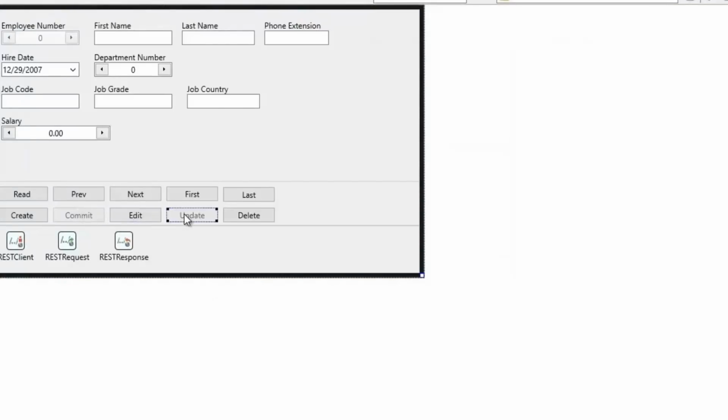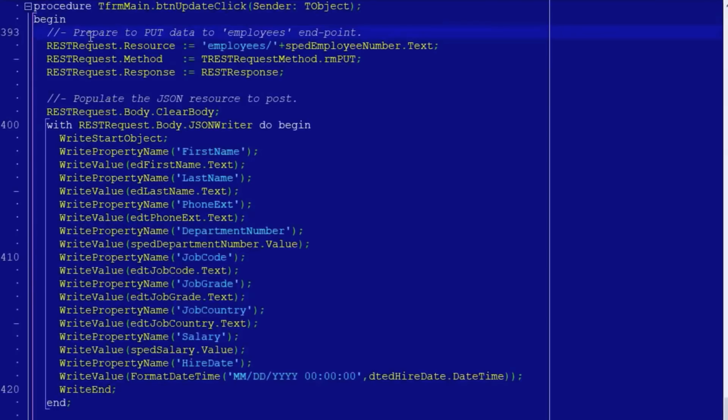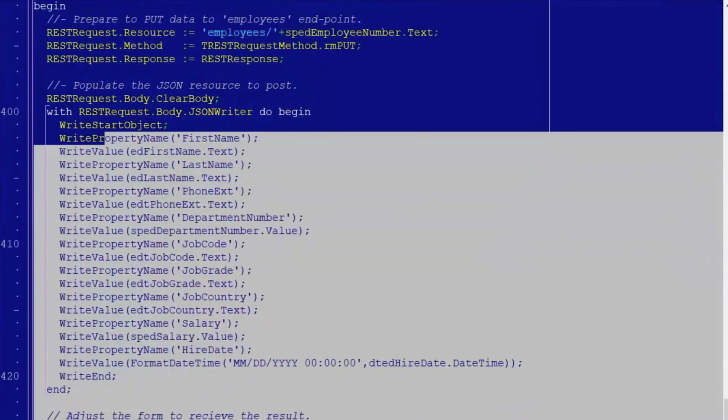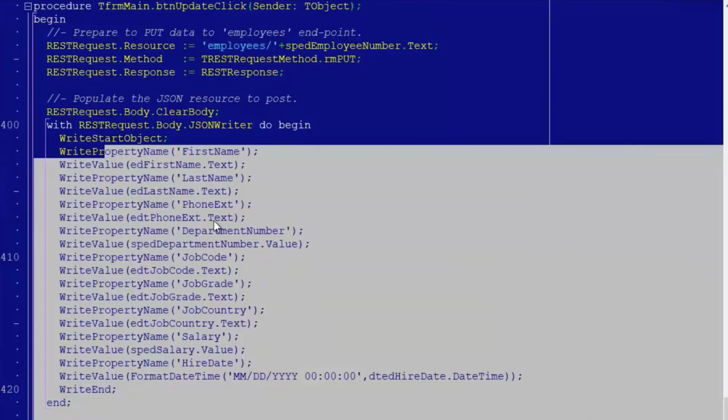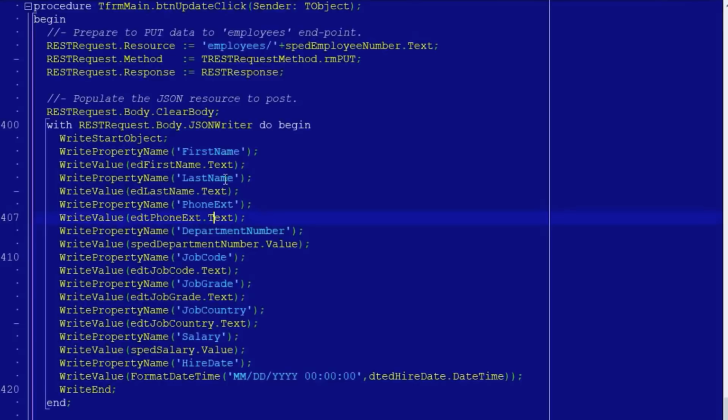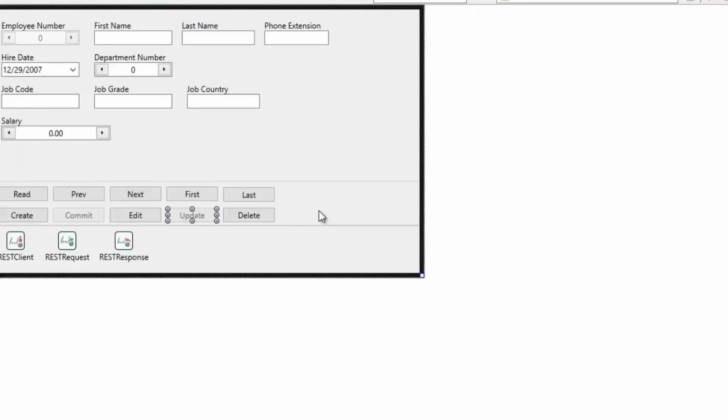Very similar, the edit method here, if I go and look at the update button, I'm doing the same thing, but I am selecting a specific employee here. So I'm just modifying the resource that I care about with the employee number, which is taken from the spin edit on the form. And from there on, the code is almost identical. It's just going to do the exact same thing. And then finally, I should say almost identical, it's also using the put method. But otherwise it's going to do the same thing.